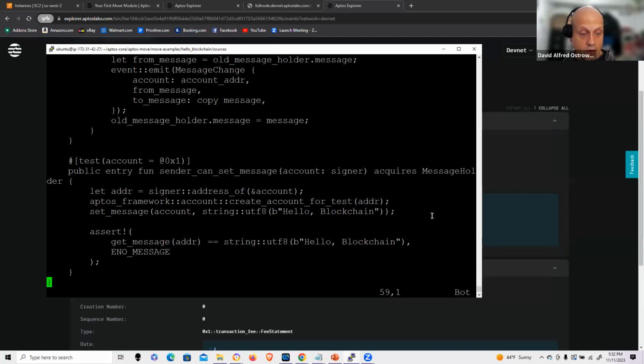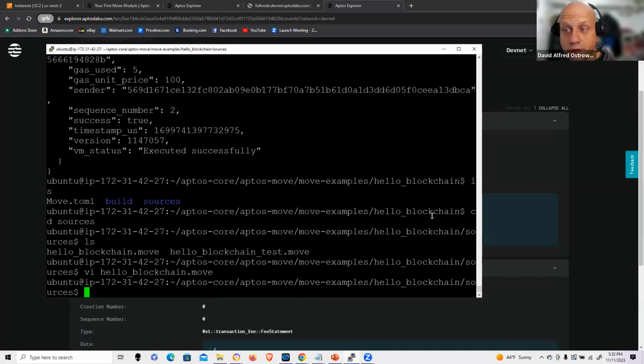So there you have it. We were able to set up our Aptos environment. We've done that before, but here we did a compile, publish, assertion test execution, and validation, not only from our REST style implementation, but also through Aptos Explorer. They were able to validate the output.